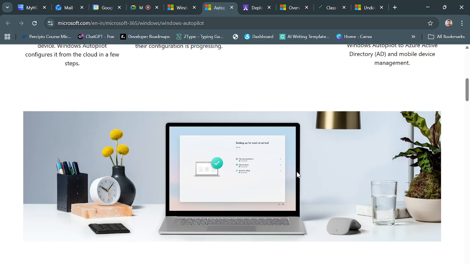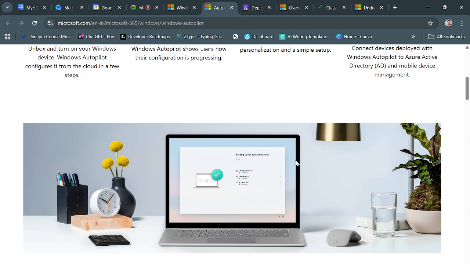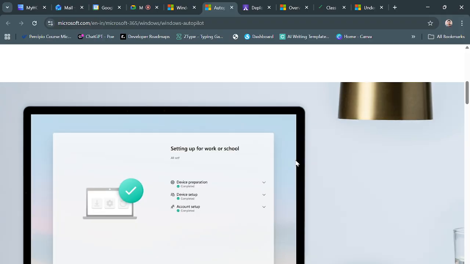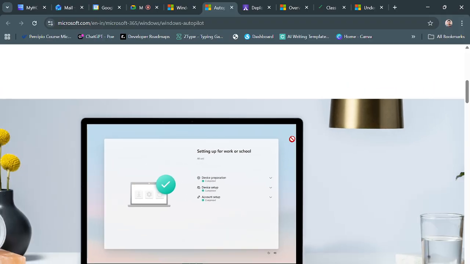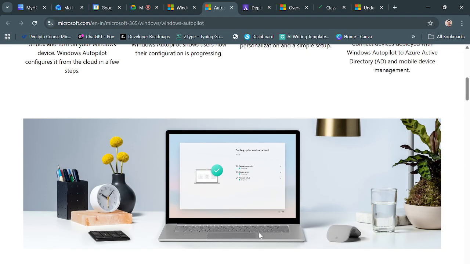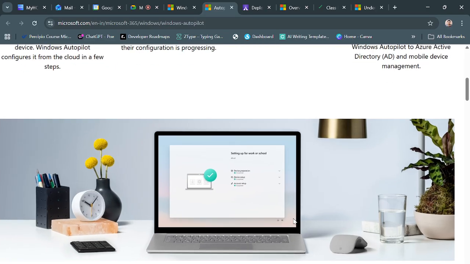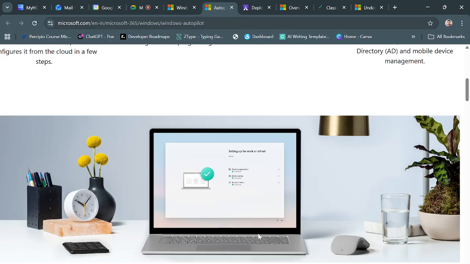Does anyone know what this screen is called? Anyone? What is this screen called? The ESP page. Okay, what is the full form of ESP? Enrollment status page. Okay, why is it required? Why is it required to be configured?